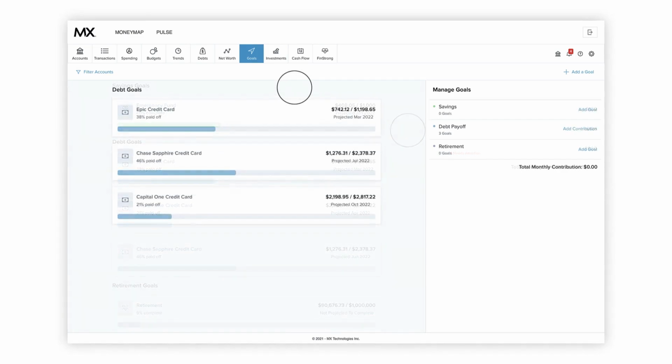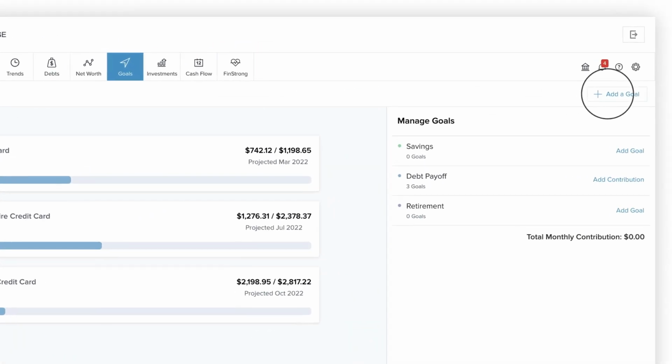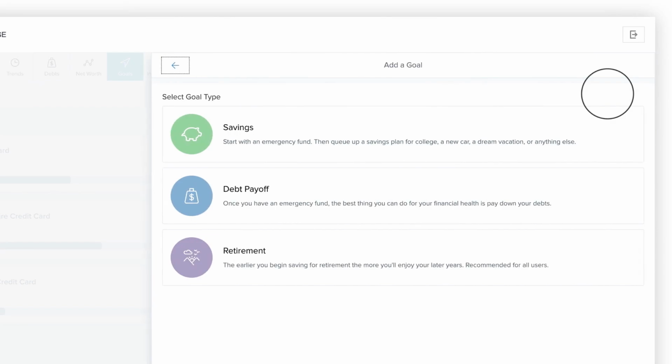It's time to start setting up your goals. To set up a goal, click the plus button at the top right. Next, choose a goal type. You can choose from savings, debt payoff, or retirement. Each type of goal is a little different and requires slightly different information. We'll take a look at each type.